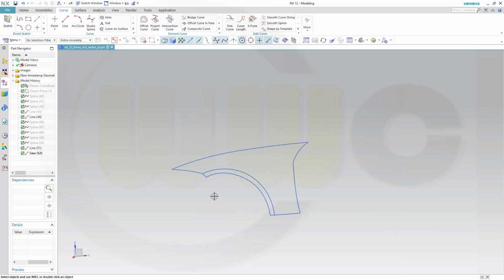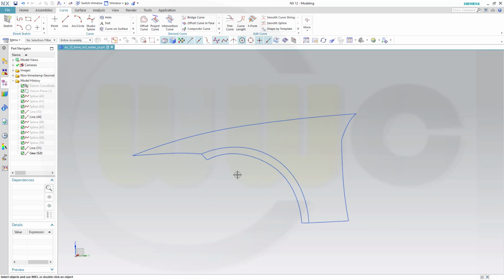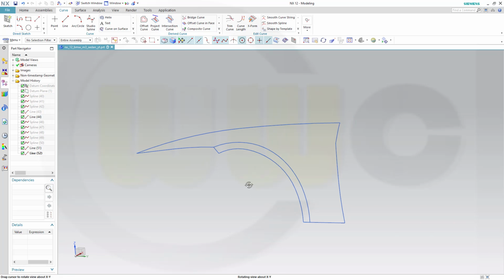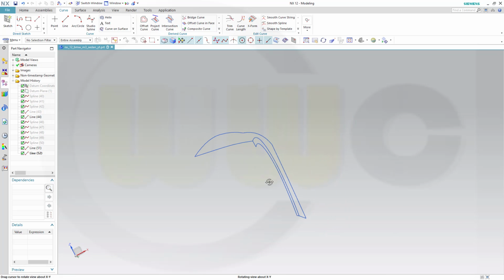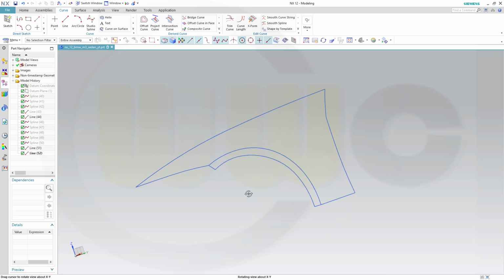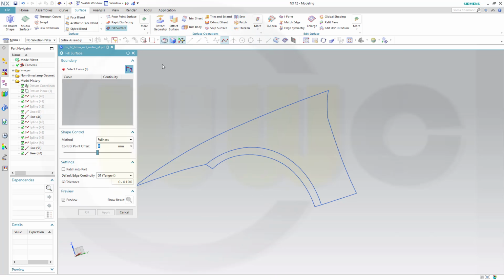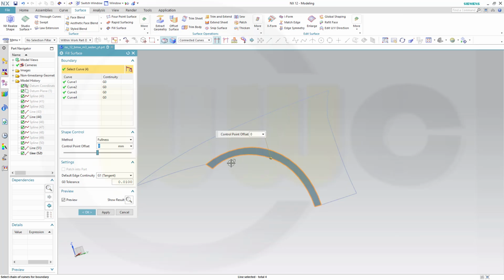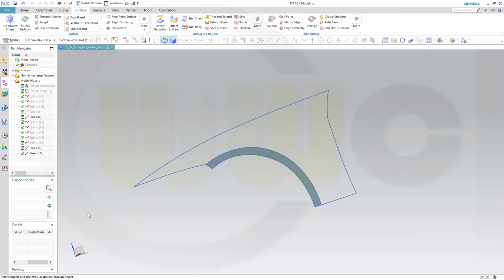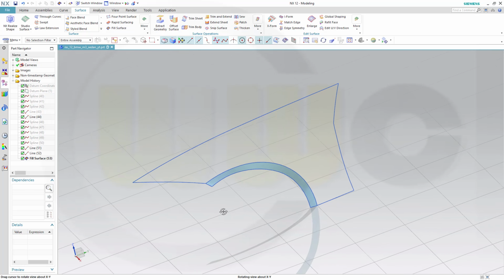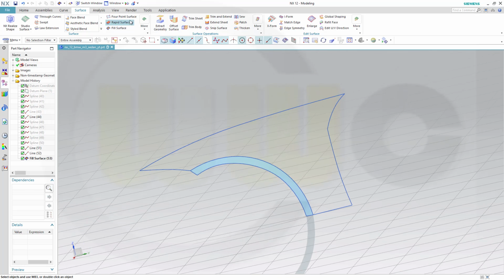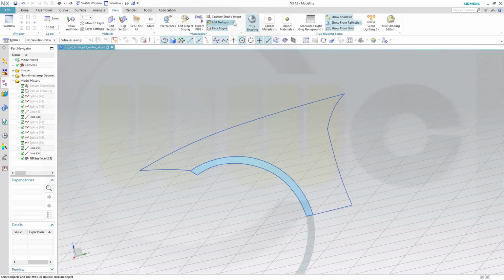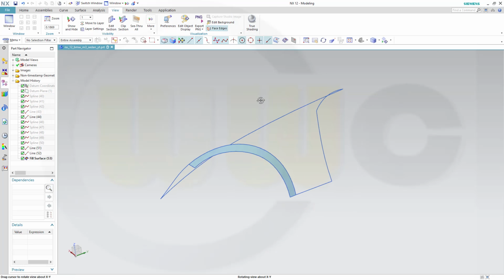And I want to make a surface here. That could be a fill. It should be, yeah, let's go for a fill surface. So go for surface fill, and I want to fill this one here. And okay. Now let's deactivate the true shading.